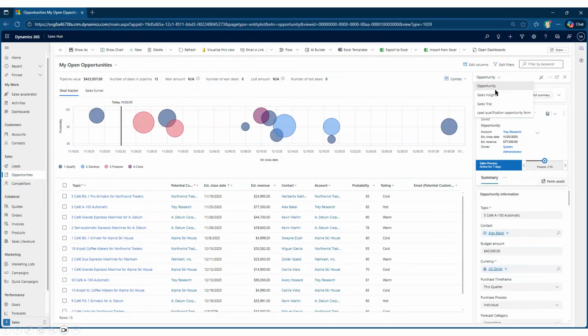Here at the top, you can select the form. By default, it will show you the form that you have already configured. I will show you where you can set up the default form, but as a user, you will be able to change the form from here.